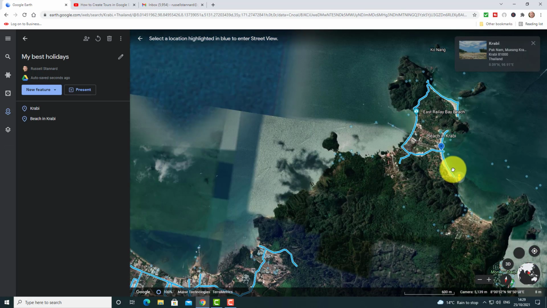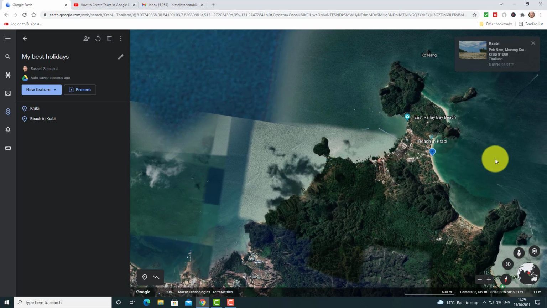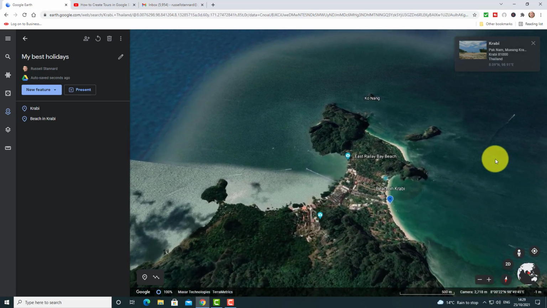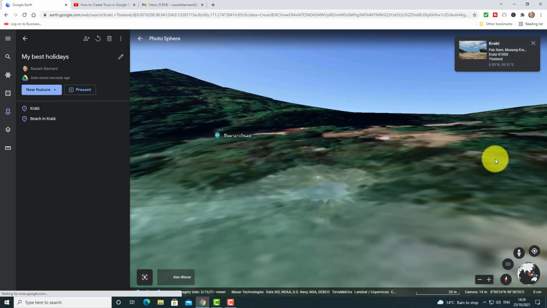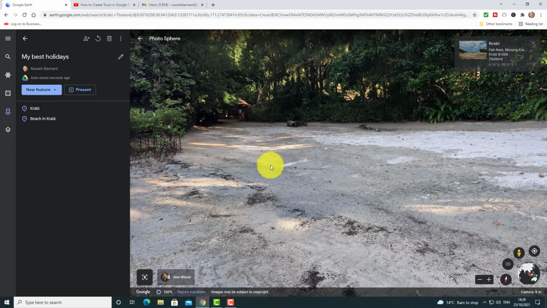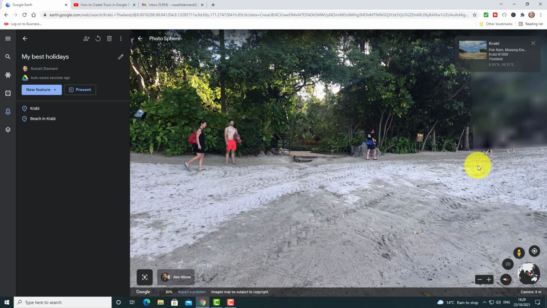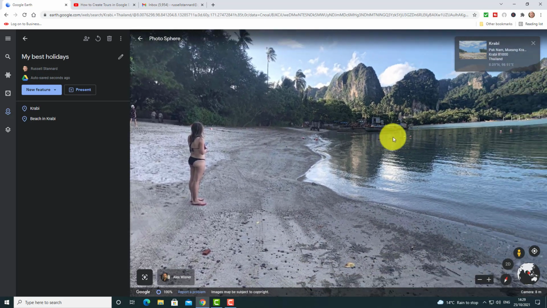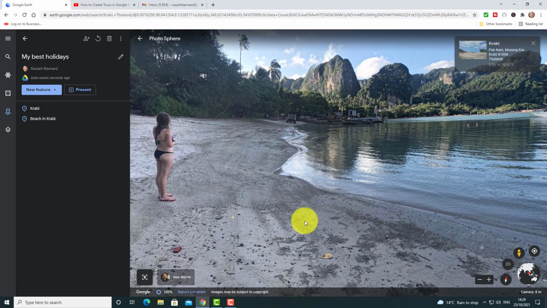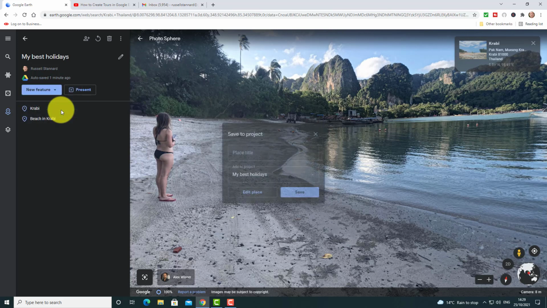that's it, drop my, I'm going to drop it just here because it's a nice kind of spot. So come down again, drops down, and now what I'm going to do, see another beautiful beach here. Okay, and this time I'm going to simply again click on new feature and click on capture street view, and I'm going to call this second beach in Krabi.